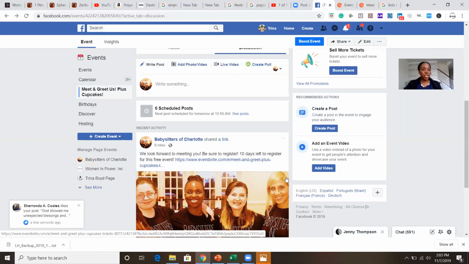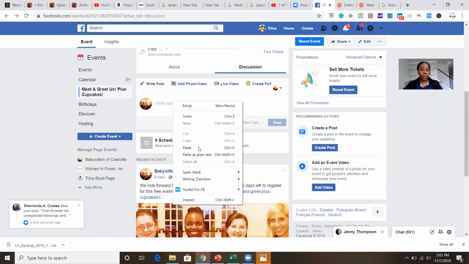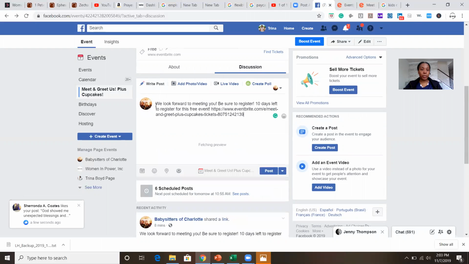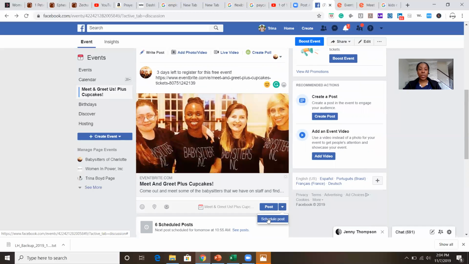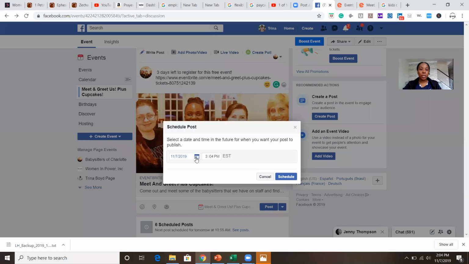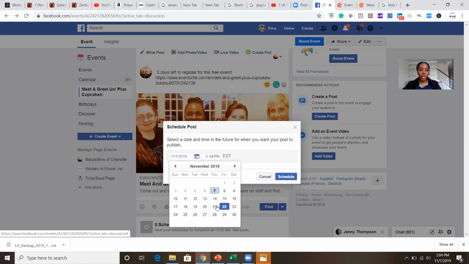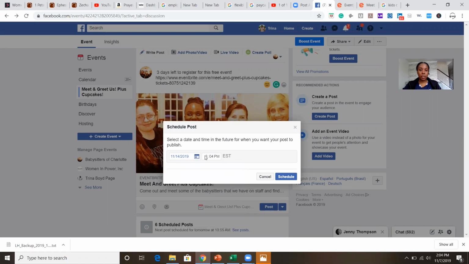All righty, so I'm going to finish up this post. So we're going to do another post. So we're just basically scheduling. 3 days left to register. I'm going to remove that. We're going to schedule this for Thursday. So we're scheduling one every day. So one a day is good. You don't have to do every day, but one a day is good. 14th. You want to do that one as a test. Let's do 7 a.m. on Thursday.